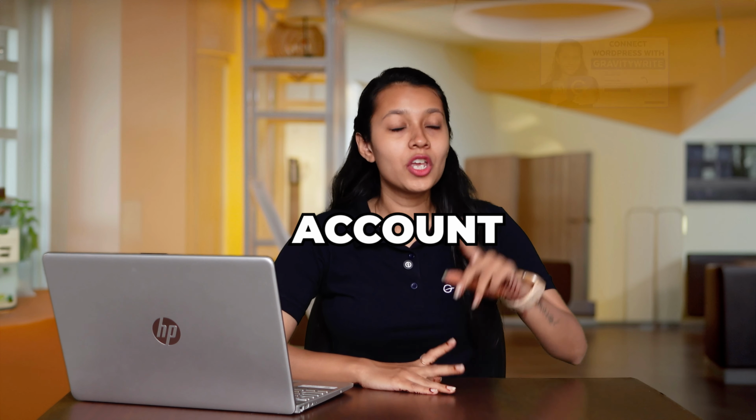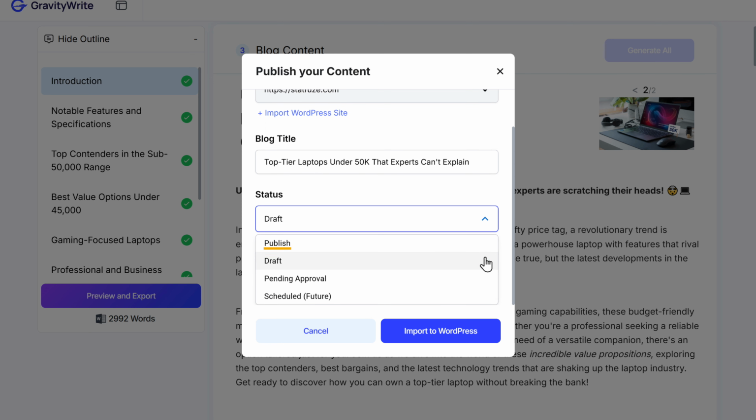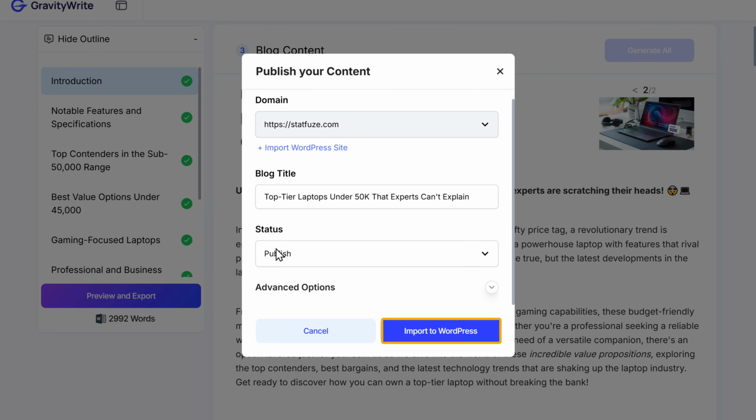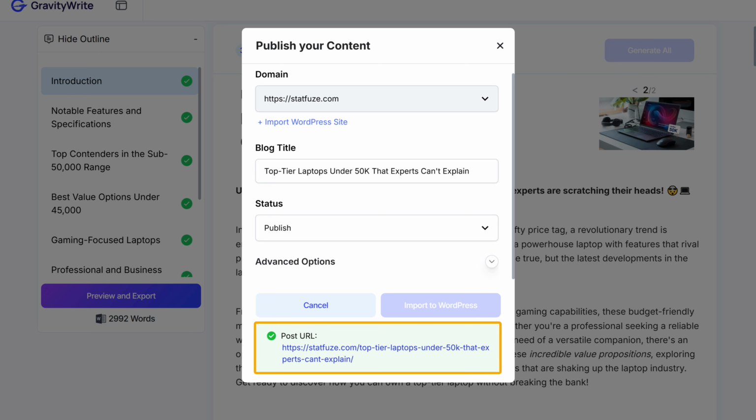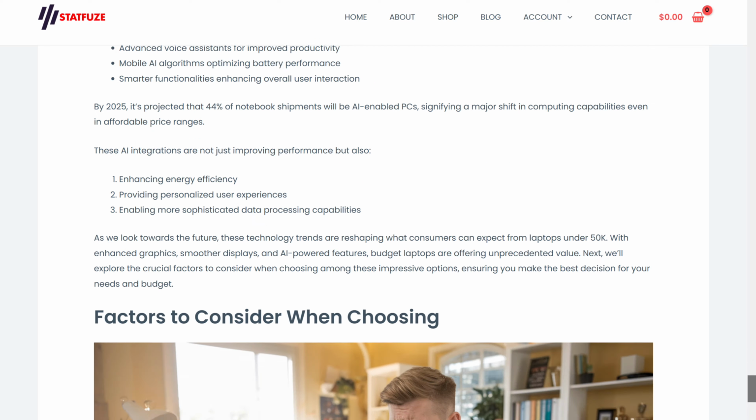We are going to publish the blog directly. So just select WordPress in the drop-down menu and click on Export to WordPress. Your domain name will appear here. Select the status of your blog, whether you want to publish it right away or keep it as a draft or schedule it for future. Let's click on Publish, then click on Import to WordPress. You will get the blog post URL and your blog is successfully published on your website.